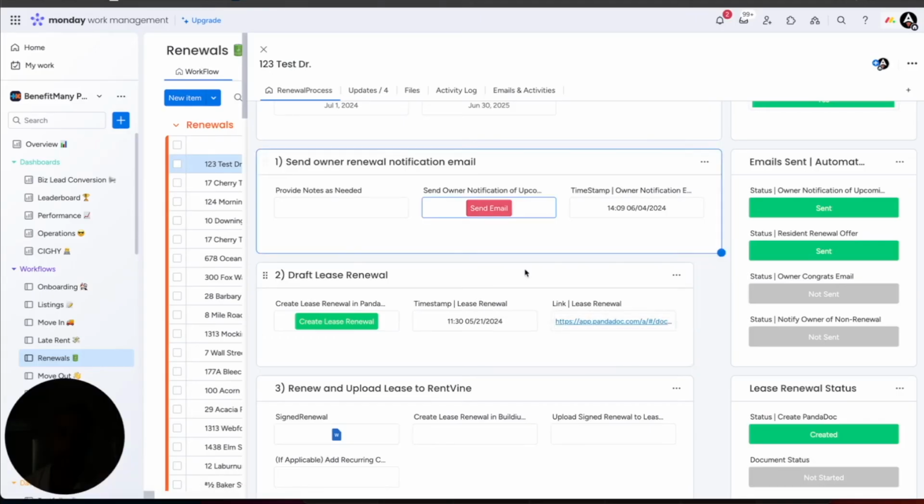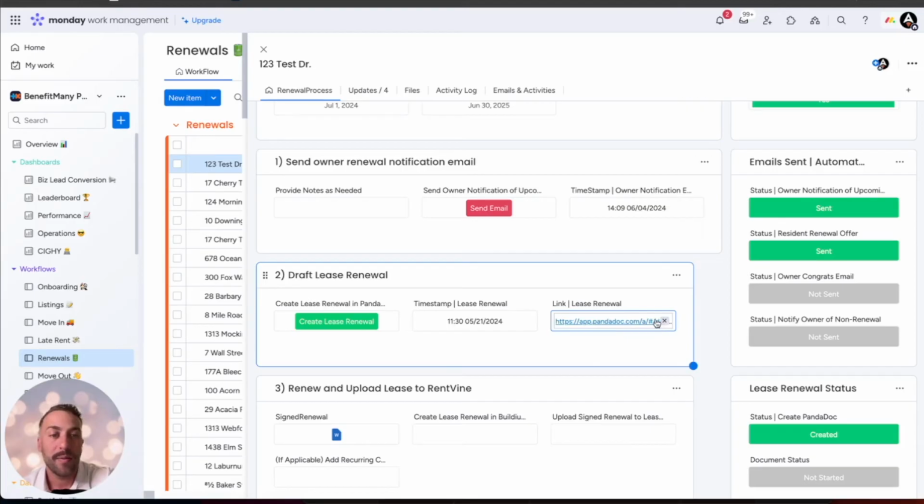So you can press send here and send this out from PandaDoc. I've also seen that PMs have been happy enough with how this is set up to auto send this lease renewal directly to the tenant. So as soon as they press yes, this lease renewal is already being sent to them to sign.